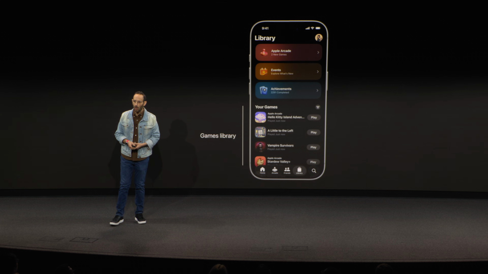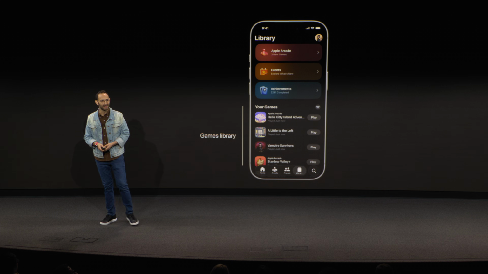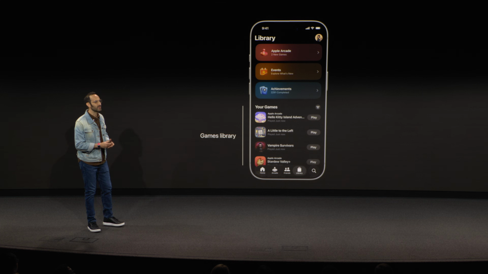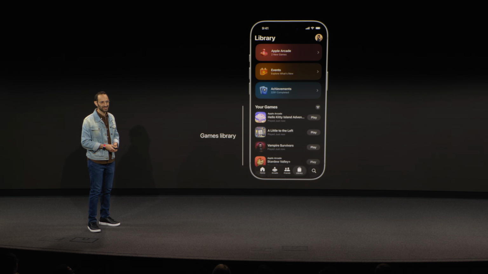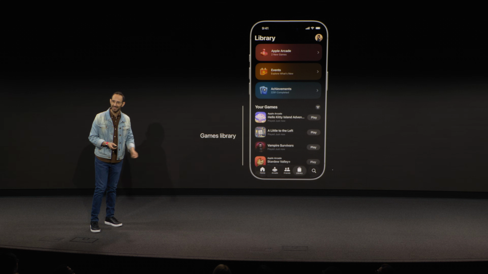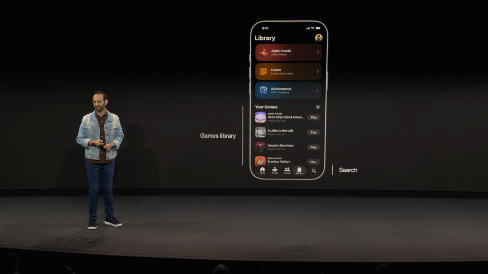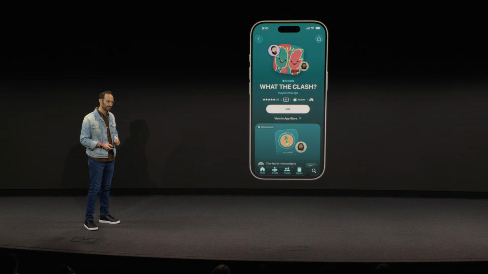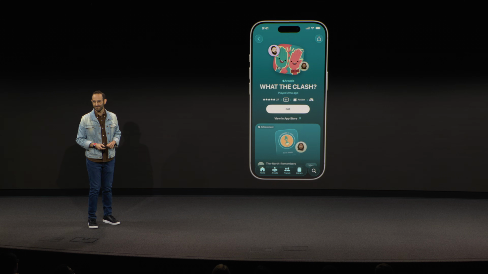They can also view all the games that they've ever downloaded from the App Store on any of their Apple devices, which is great for rediscovering old favorites. And of course, players can also tap here to search for all the games from the App Store. When they tap to view a game, they'll get to the game page. Each of your games has a dedicated page where players can learn all about it.